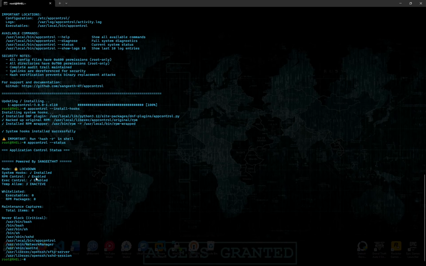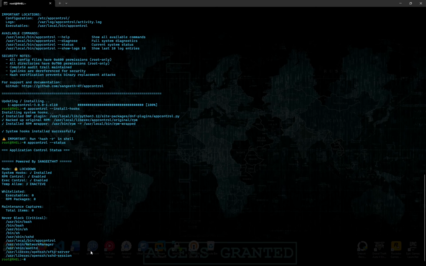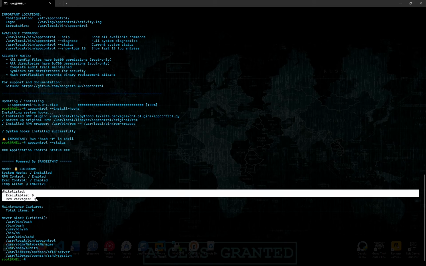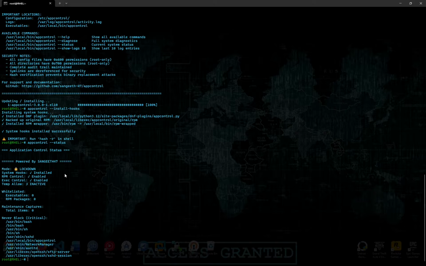System hooks and RPM execution controls are enabled by default, and core system paths are automatically excluded from blocking. Since they are critical for the OS, they are never set to block. Since this is a fresh installation, no executables or RPMs are whitelisted yet. Similarly, maintenance mode also doesn't have any items.